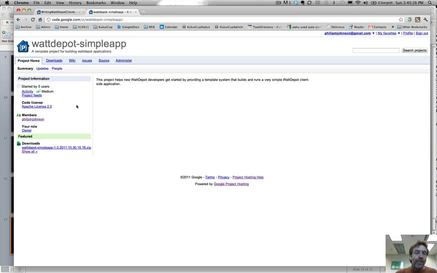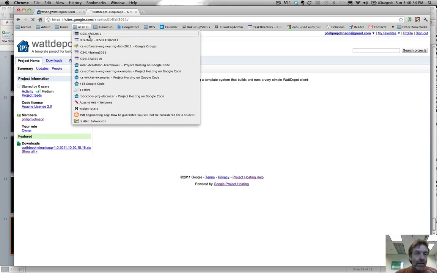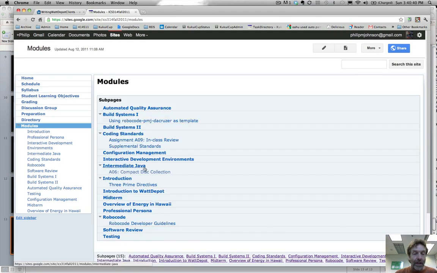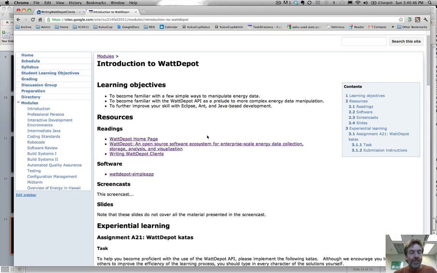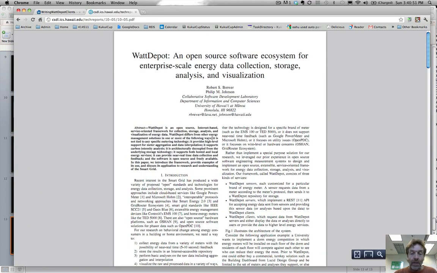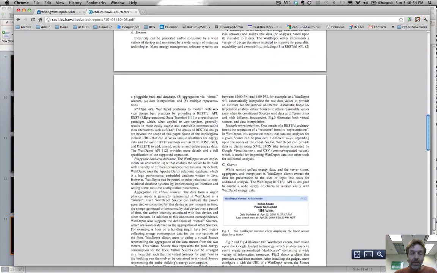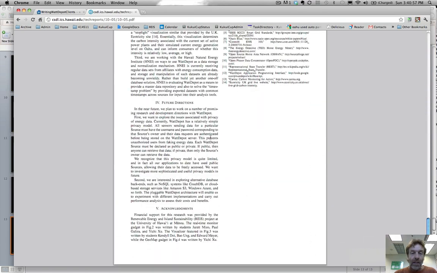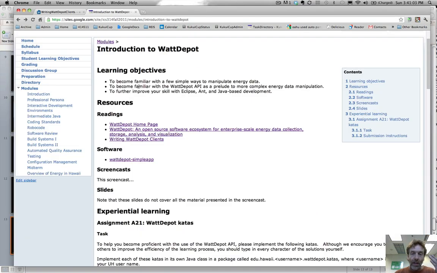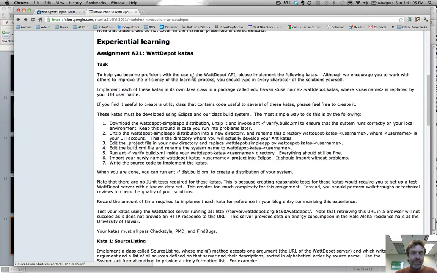Now, let's next go look at the actual assignment, because that will motivate the next part of it. So here's the module, Introduction to WattDepot. Got some links to the WattDepot homepage. I really want you guys to all read this paper, okay, which we published I don't know, 18 months ago, and it provides a very short but kind of concise introduction to the system, and that will help you, I think, get your mental model of what you should be doing.